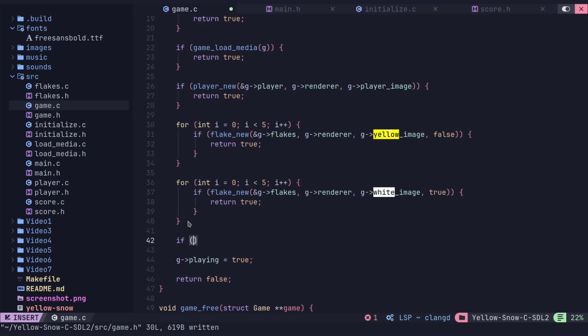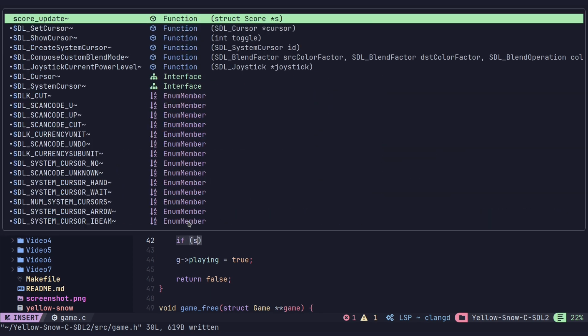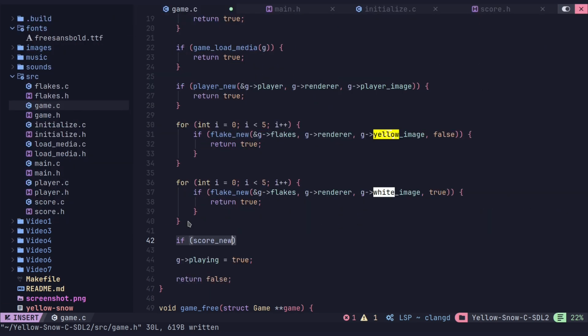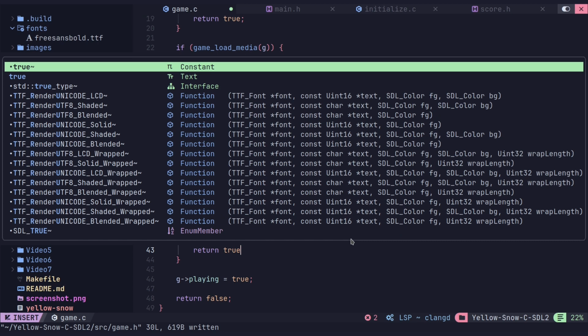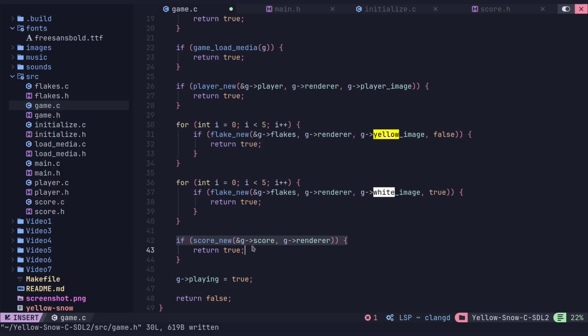So say if score new, and we have the address to the score, and then we have the render that we need to put in. So we're making the new score, and if it fails, we are just propagating that. So we return true. That should link that up.